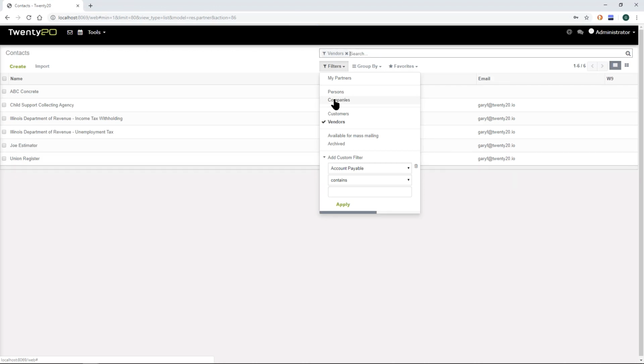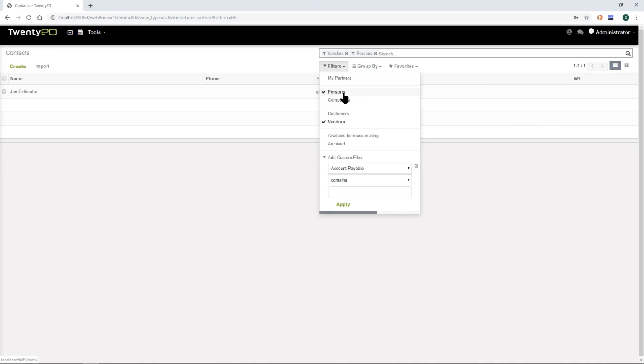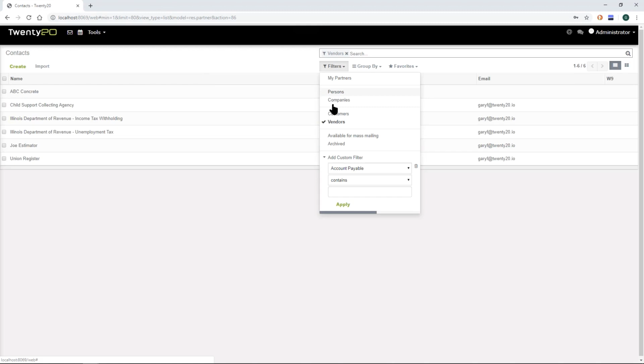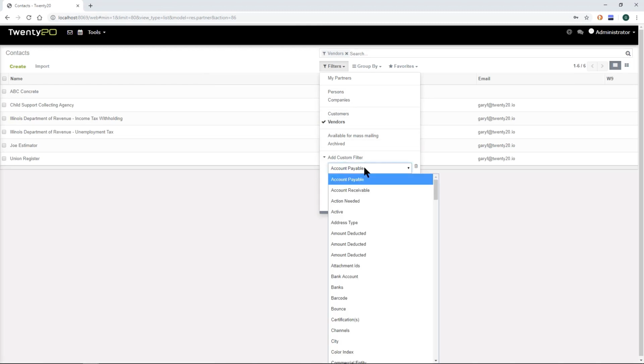Let's see that the other way. Joe Estimator here is a person, not a company. If I click on that and I only want to see vendors that are persons, there's Joe Estimator. And while I'm doing that, it's building that list of filters up in the search bar. You can combine filtering and grouping. I'll show you that in a little bit. I'll remove one of those filters, but then I want to add a custom filter down the bottom.